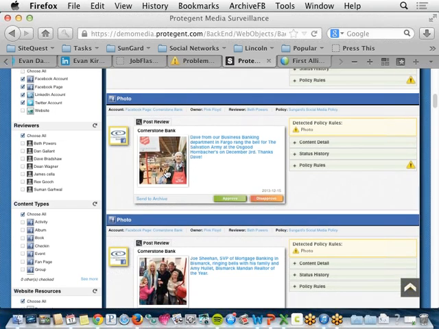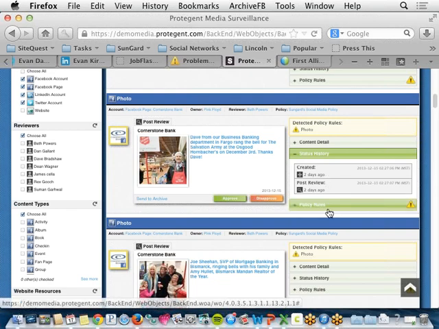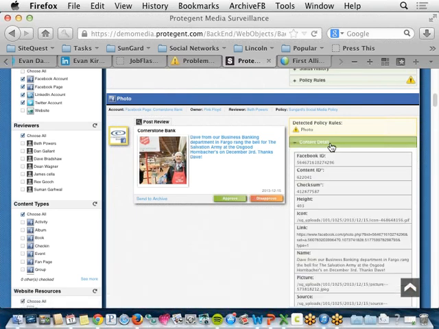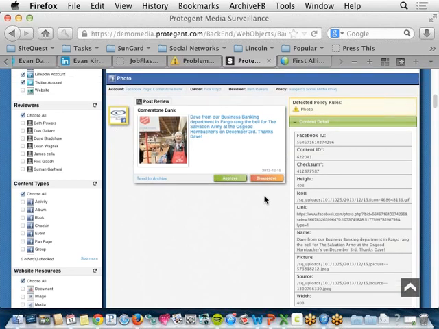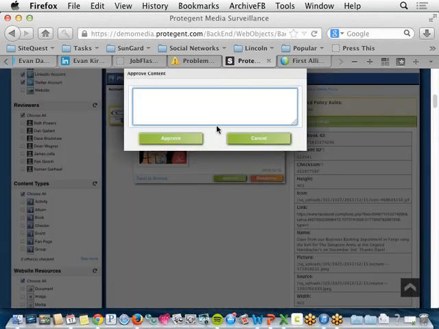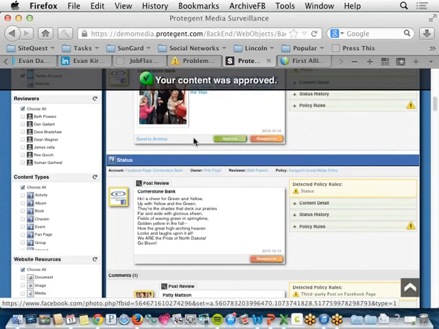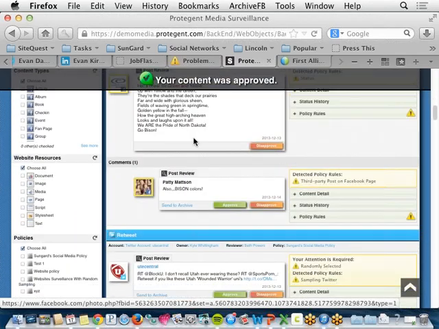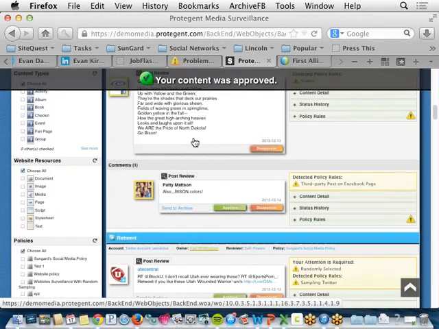For example, we have the capability of doing photo reviews, and so in this case, I have a policy that's set up to review all photos that come through the system. Again, I can see when it was captured and created, what policy rule it triggered, and so on and so forth. And then I have the ability to either approve, disapprove, or archive whatever comes into my workflow. So if I'm fine with this, I can click on approve, add my comments, and it goes to the next one. And I can just keep running through these as quickly as I want.